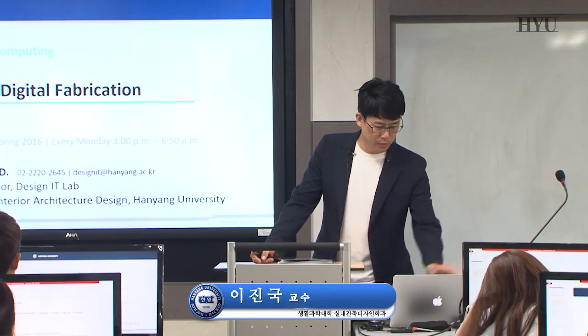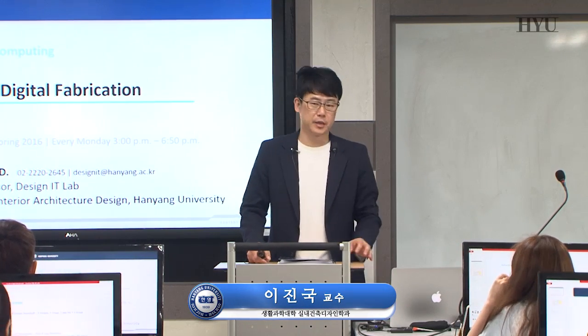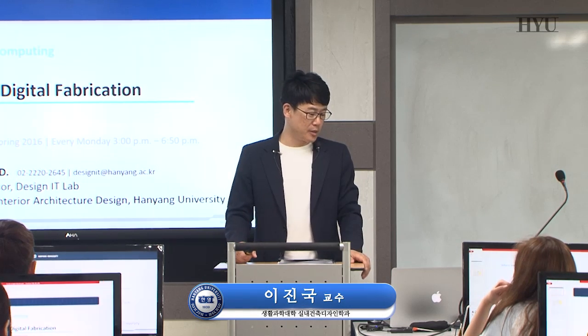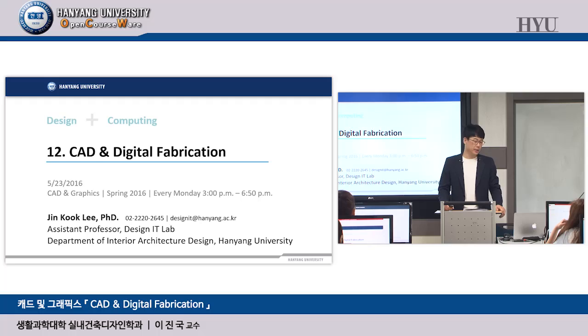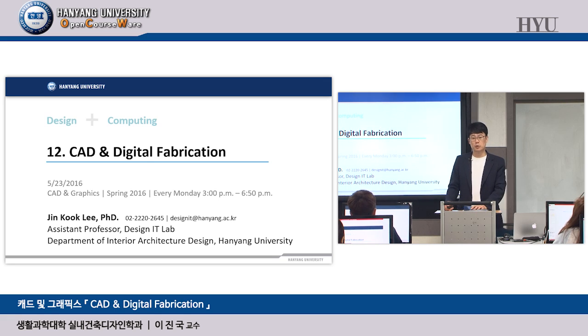Okay, today's topic is CAD and digital fabrication. Our class name is CAD and graphics, but today's topic is CAD and digital fabrication. As you know, CAD means computer-aided design. Simply say, we have been working on CAD and graphics, especially focusing on design representation, design presentation, design development, design visualization, okay? Of course, design visualization is one of the main objectives of CAD, okay?